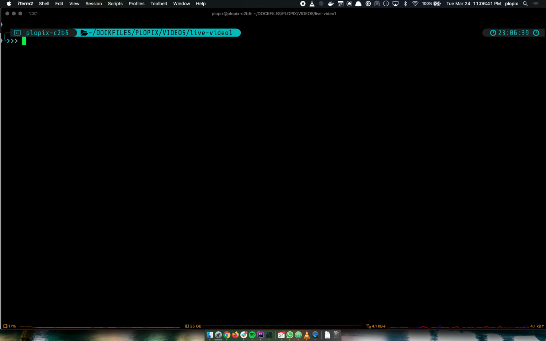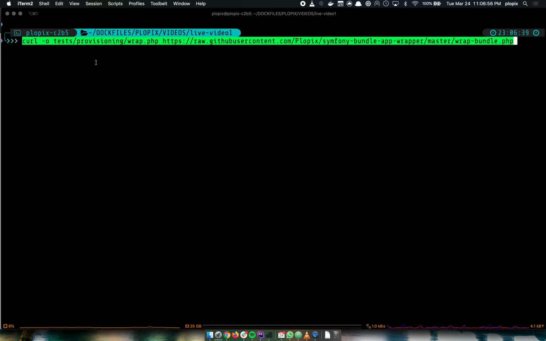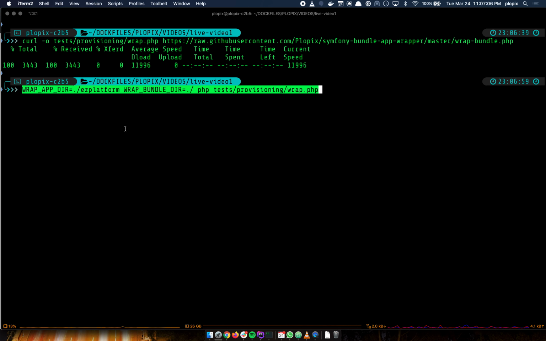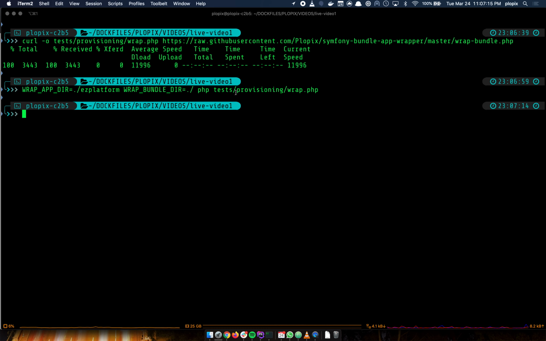So let's do that together. Yeah, I hope it's going to work. So first command to run is to download this file, just temporarily. We're going to remove it afterward. So I do that. I download the script, then I run the script. To run the script, you need to provide the running application folder and the root directory of your bundle. If you do that, boom, that's done.